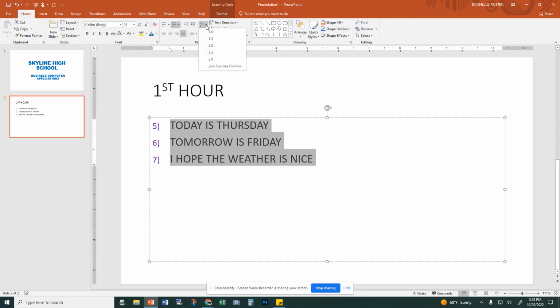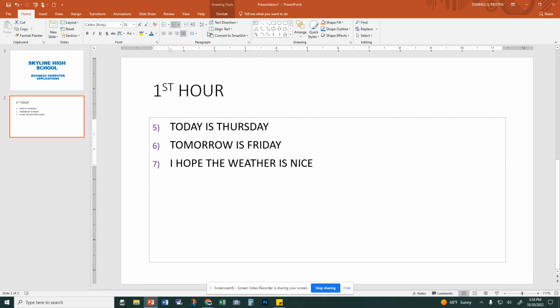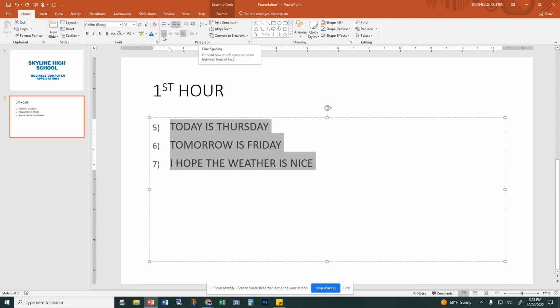This one is the line spacing. Do I want it to be more spaced out or regular? Okay, so that's the first section of the paragraph group.